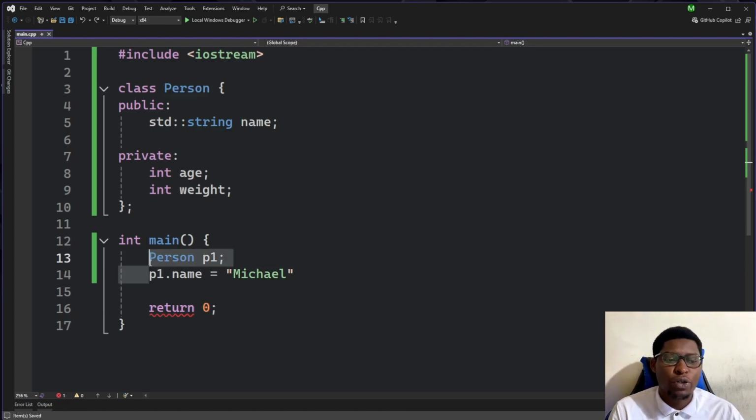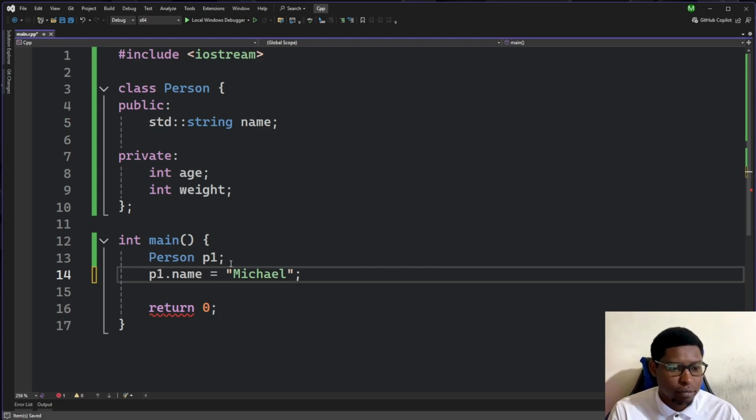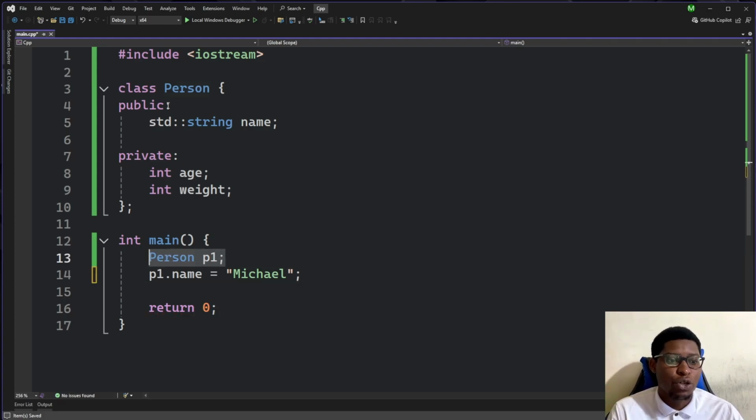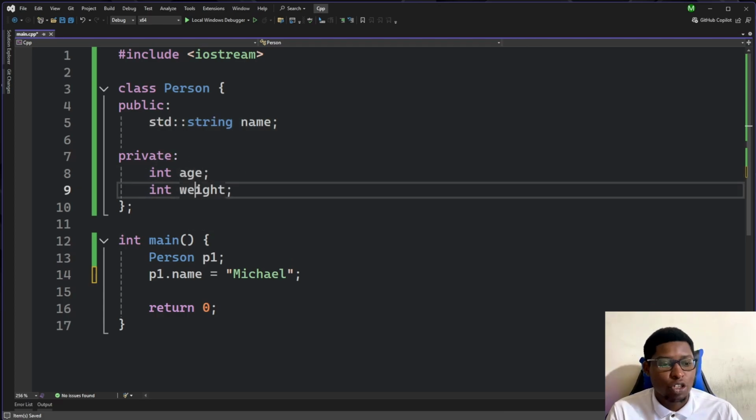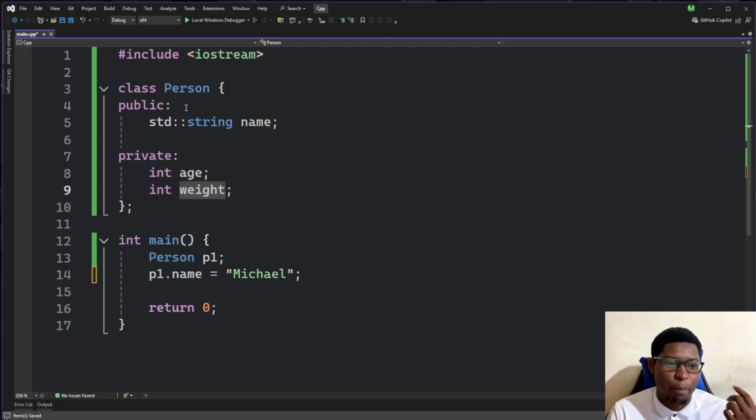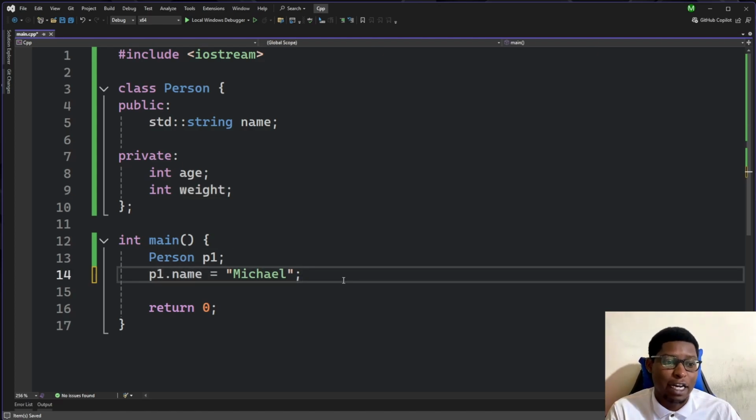When you declare it like this, you see we do not have default values for these variables that we've declared here. That means by default there's no value assigned to these variables. It's just a person without a name, without an age, without a weight. We've just declared a random person. But now we have p1.name equals Michael, so we've given a value to the name.